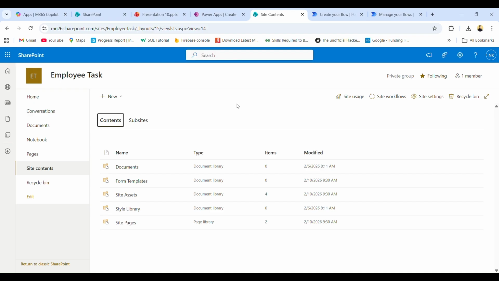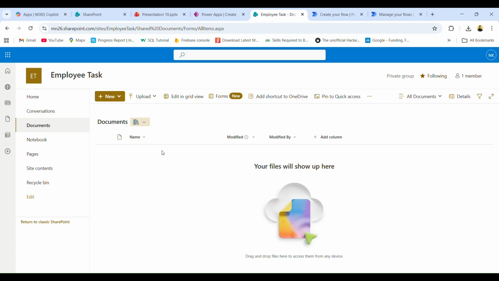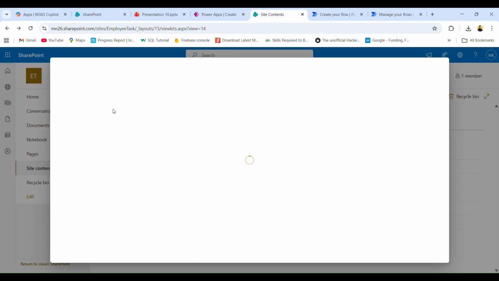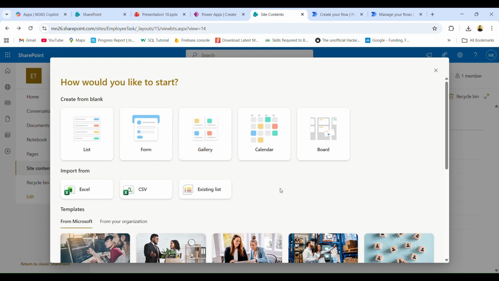So if you are in the site content, you will be able to see its document library, where you can create folders, or you can upload or create new files and share with others. Let's move on to how to create a SharePoint list. So just click on new, click on list.